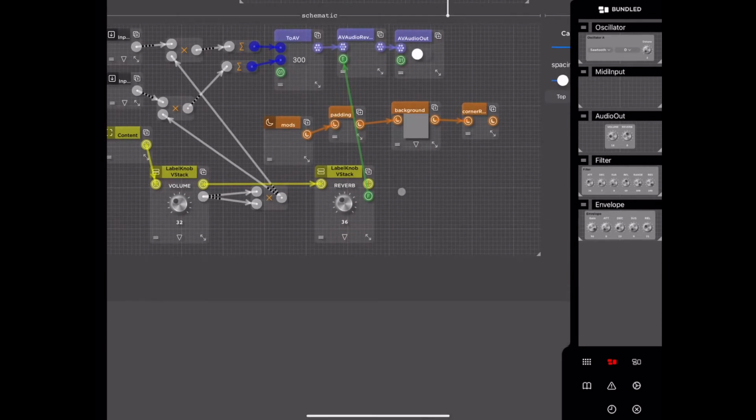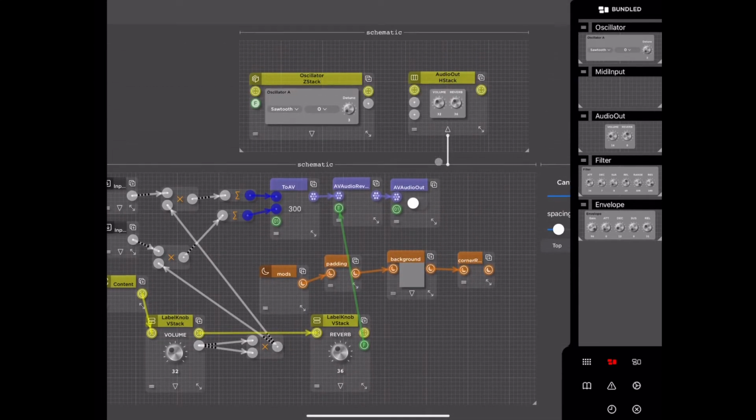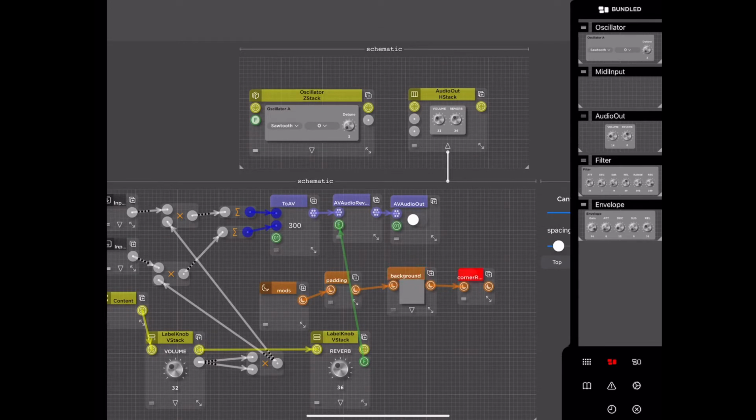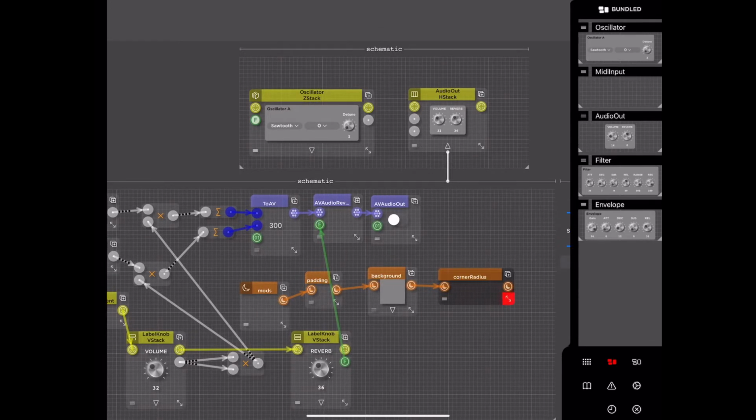Also, we have these brown components, they're modifiers. Here we have a padding, a background, and a corner radius. You can see the corners are round. If I unplug the corner radius, it's a subtle difference, but the corners are not round anymore. Or if I take out the padding, plug it directly to the background, you can see there's no padding anymore.